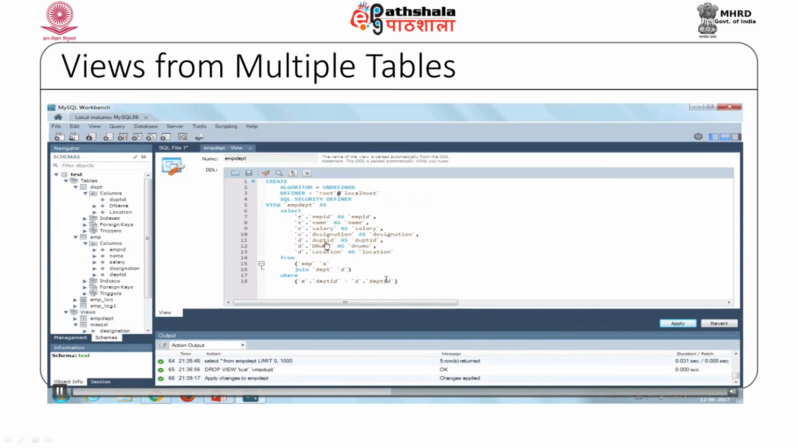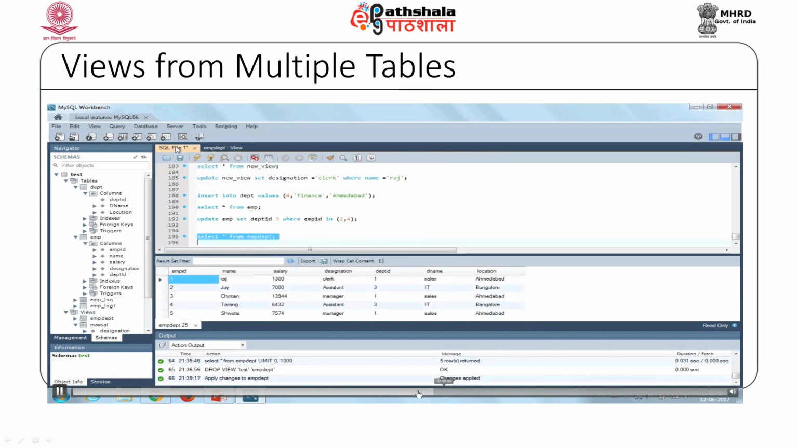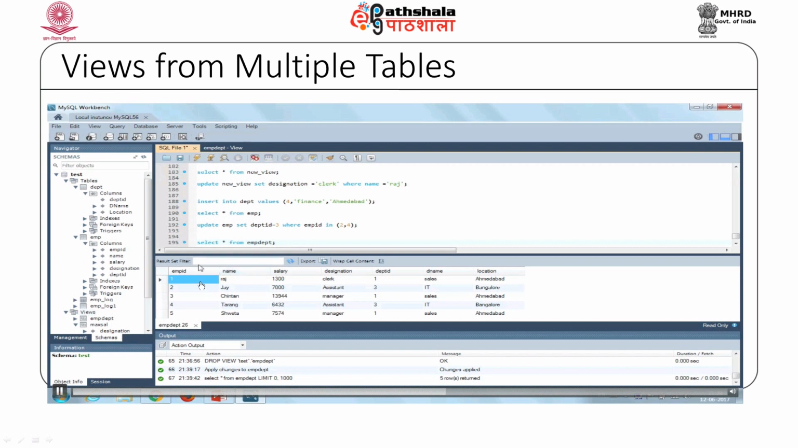It has added aliases for each of the tables defined, and when you go and execute and say select star from employee department, it will display all the data of employee, employee ID, name, salary, designation, department ID, name and location.